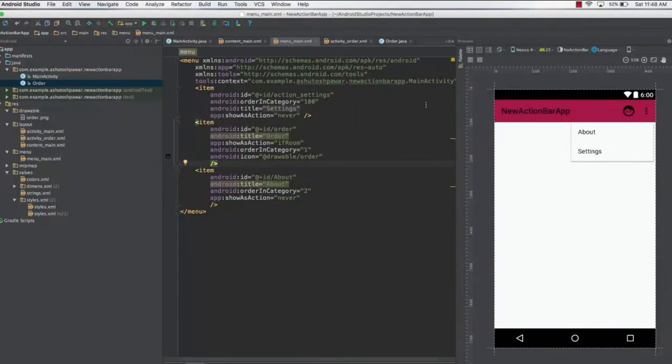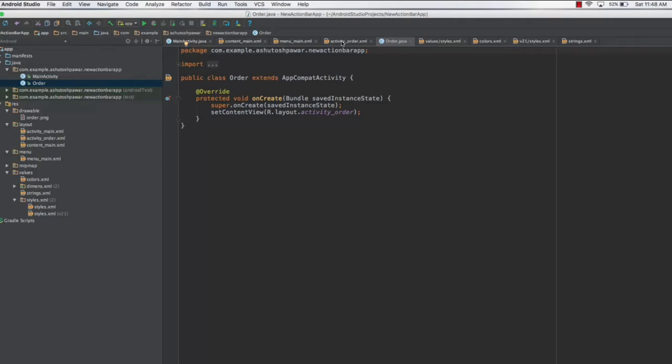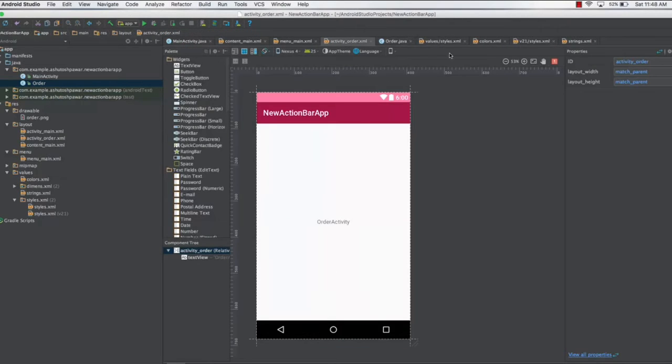Hello and welcome to this lecture. In this lecture we are going to learn how to make these action bar items functional. The first thing we need to do is create a new activity. So what I have done here is that I've created a new activity, which is the order activity, and I simply have a simple text view over here which says order activity, so that we could distinguish between the current activity and the new activity.